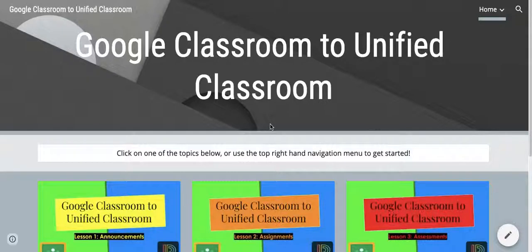But my school district is really trying to get more teachers into Unified Classroom. It's nice because it syncs seamlessly with the SIS, like the gradebook portion. As soon as you grade something in the Unified Classroom LMS, it automatically imports into the gradebook, which is nice.